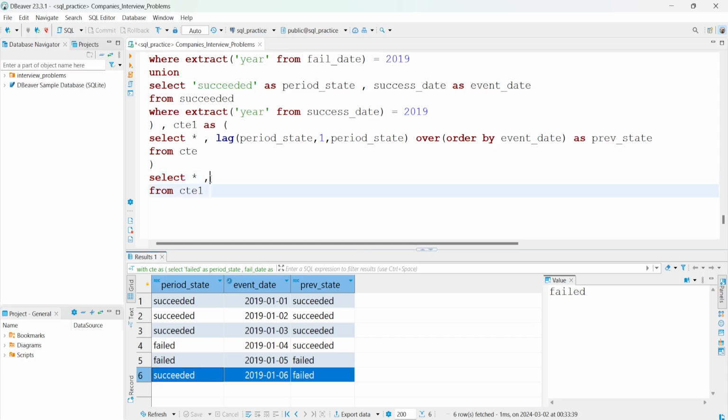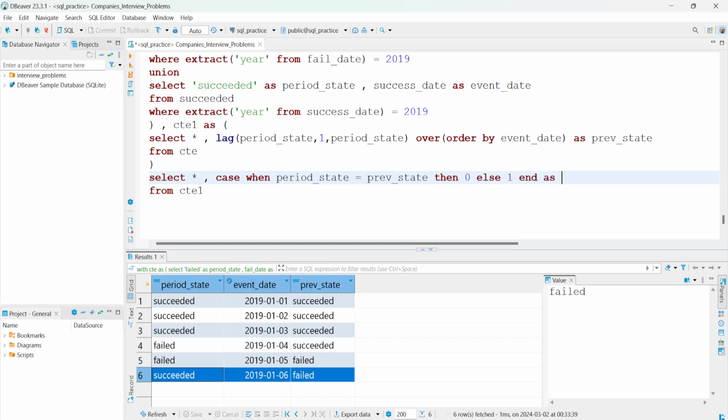Let me do so. So we will write case when period state is equal to the previous state, then 0, wherever it is the same, else 1, as flag. Let me run this.